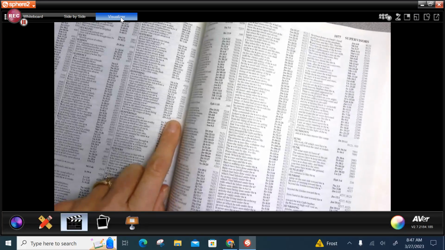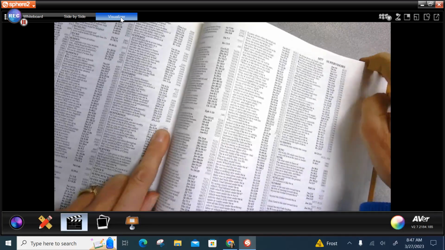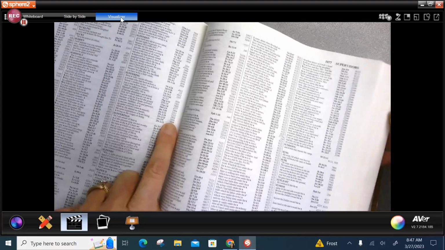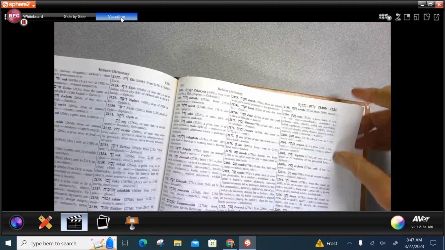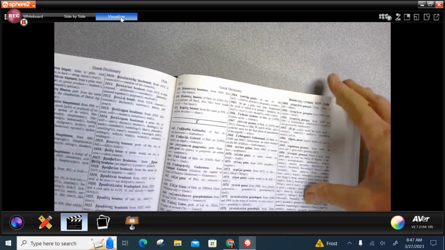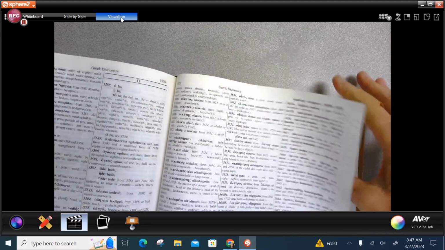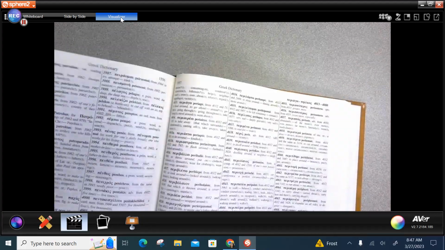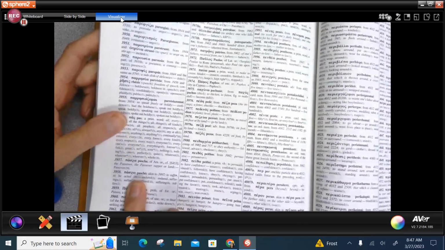If I want to look up in the back just to see the definition of the Greek word, I'm going to look up the number 3958. I look back here and I notice, first of all, there's a Hebrew dictionary. I don't want Hebrew. If I look 3958 in the Hebrew, I will find the wrong word. I want it in Greek. So I find 3958. I'm getting close. 3958. There it is. Pascho.